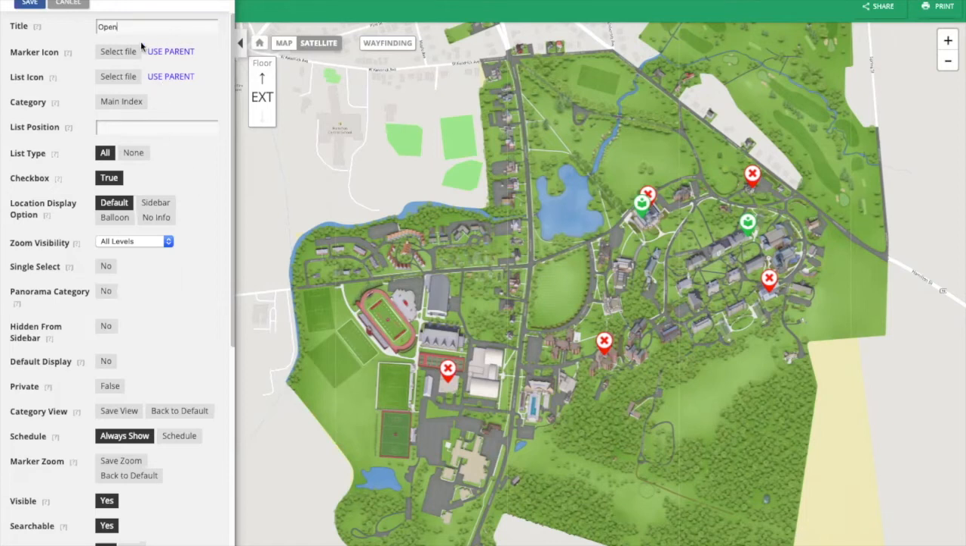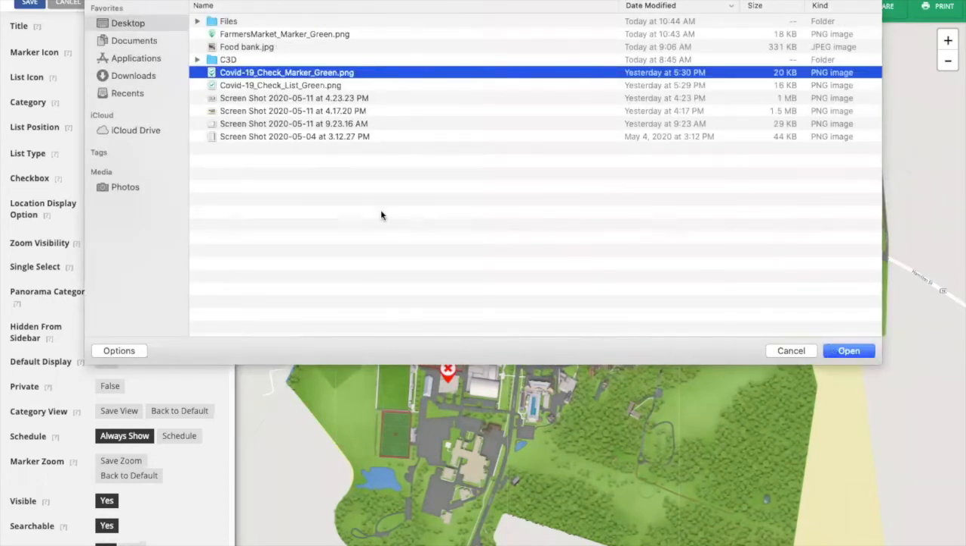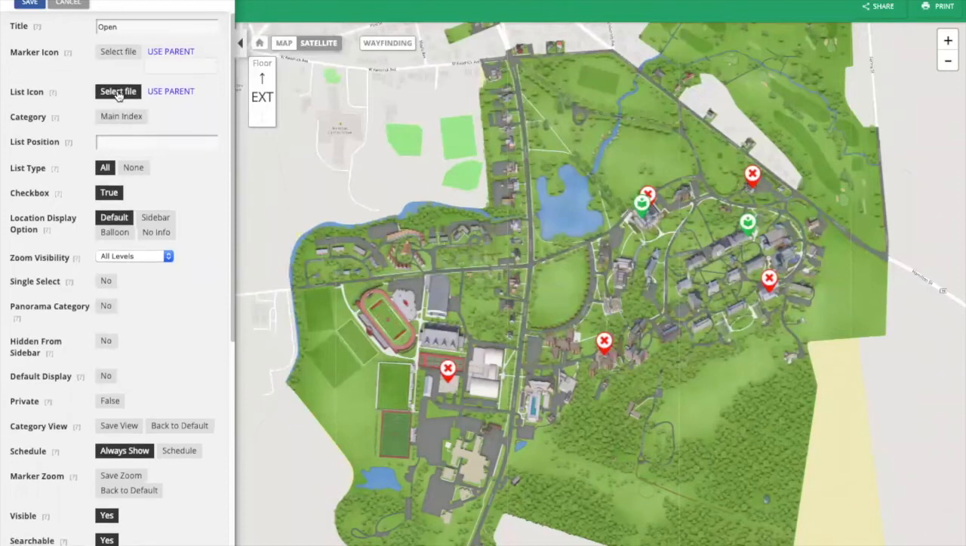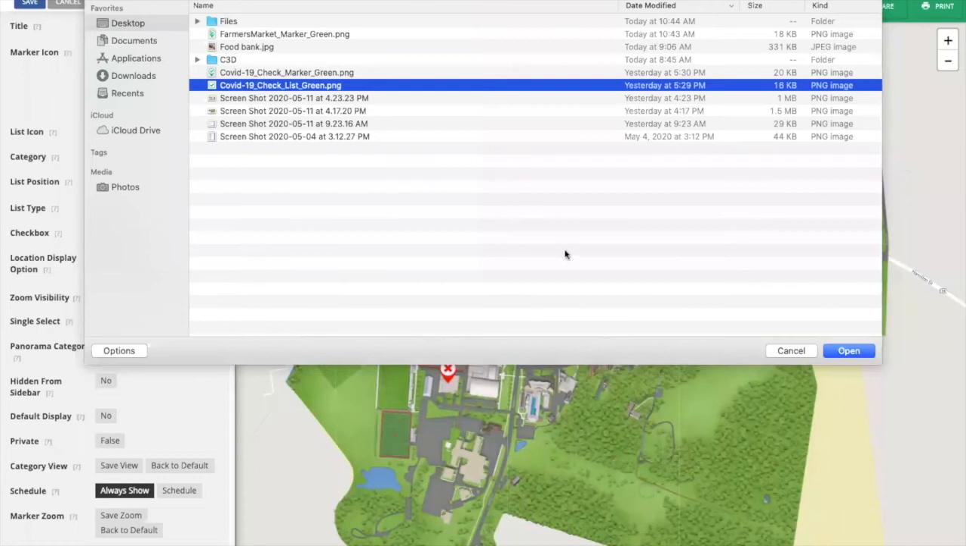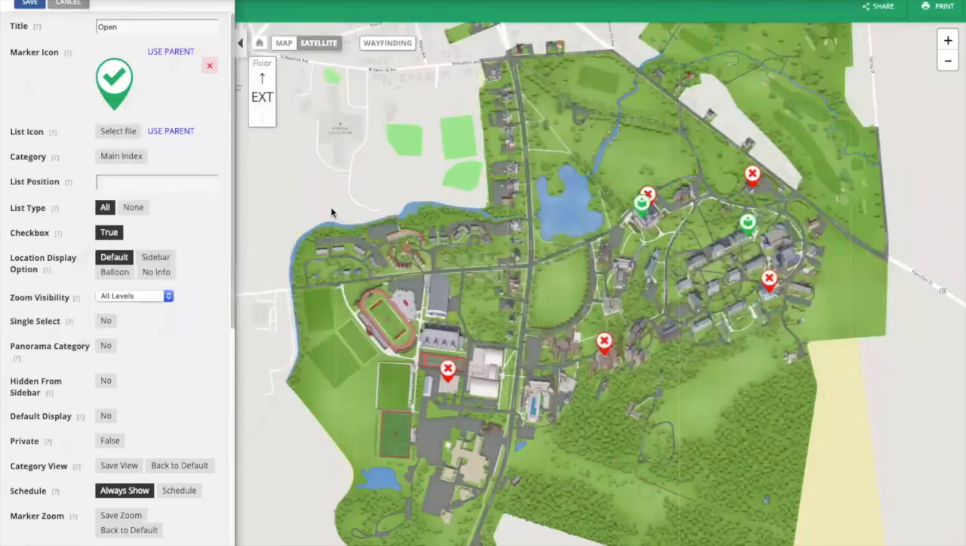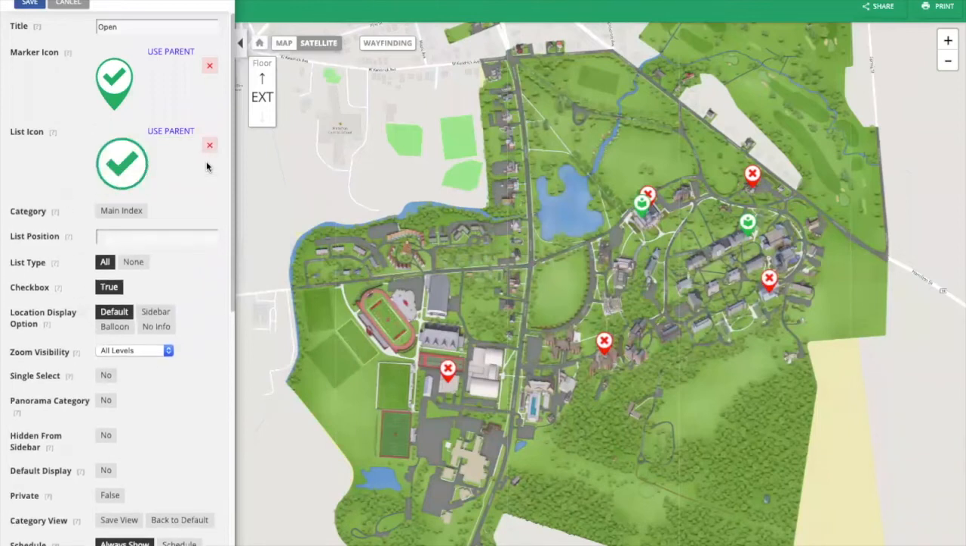So I'm going to go ahead and title my new subcategory open. I'm going to select a marker icon for this category. I'm also going to select a list icon. This is what will show up on the map itself when you saw those red X's for closed buildings. We have a library of these available to you. You can also create your own if you'd like.